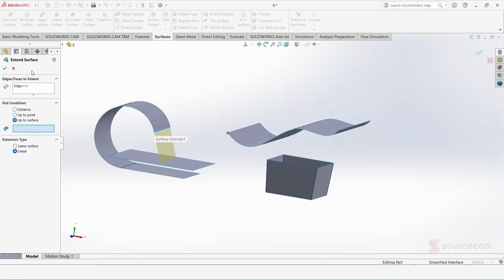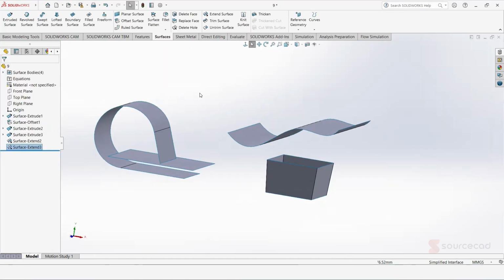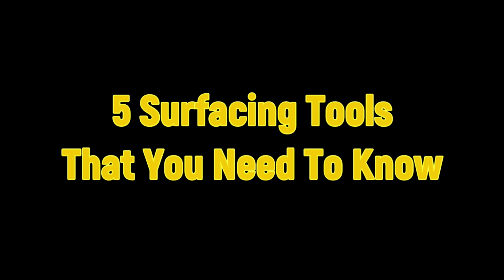So basically, this is how you can work with the Extend Surface tool in SOLIDWORKS. So these are 5 SOLIDWORKS surfacing tools that you need to know.